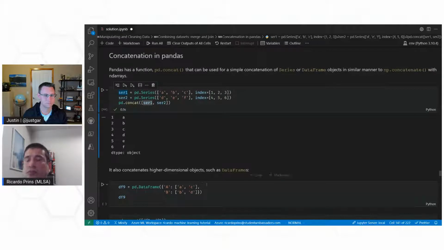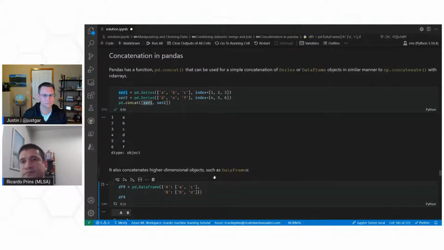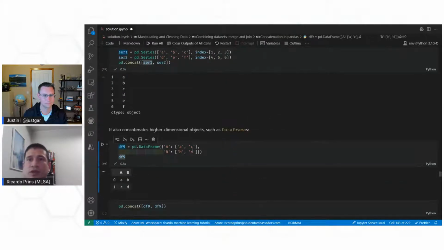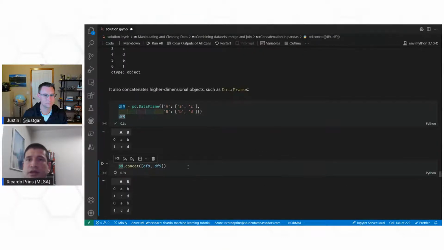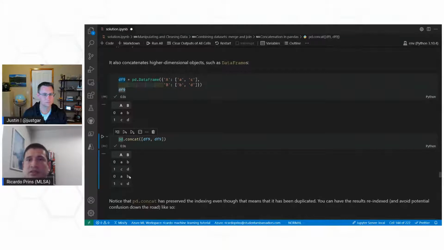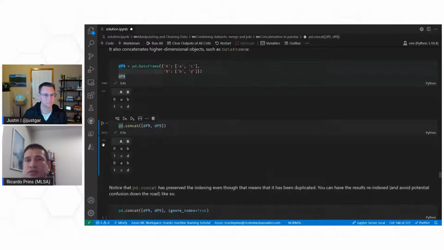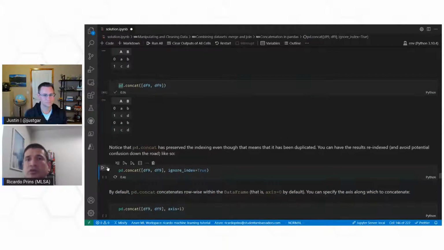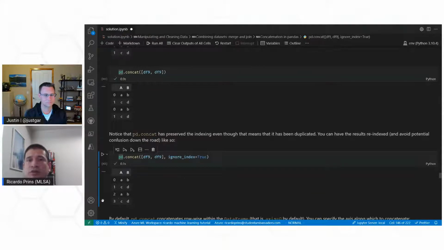Again, with multiple dimensions, it takes these two and concatenates A, B, C, D, A, B, C, D. So it preserves the indexing, even though it was duplicated. If you take a look at that, you can reindex it by passing the parameter ignore index. And the result would then have values 2 and 3.